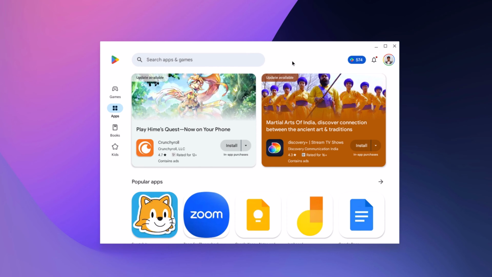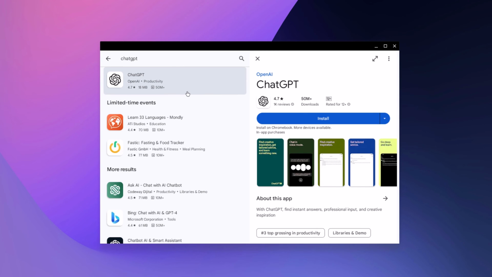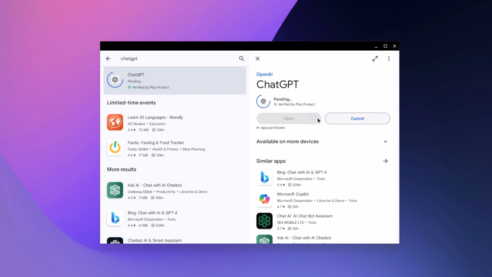description box. Once you have enabled Google Play Store, simply open the Google Play Store application and here on the search option, search for ChatGPT, and from the search result simply select ChatGPT from OpenAI and click on this install button and wait for the installation process to complete.